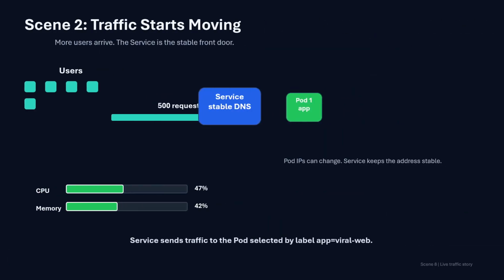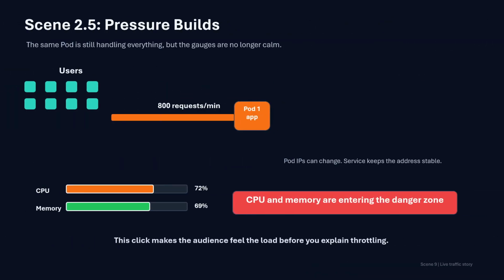Now you can see traffic starts moving. Suppose I am sending 500 requests to my application, which is running inside the pod. Just imagine the current load is 47% CPU utilization and 42% memory utilization. In the next slide, if I increase the traffic from 500 to 800, the CPU and memory utilization become 72% and 69%. That means your pod's CPU and memory are entering the danger zone.